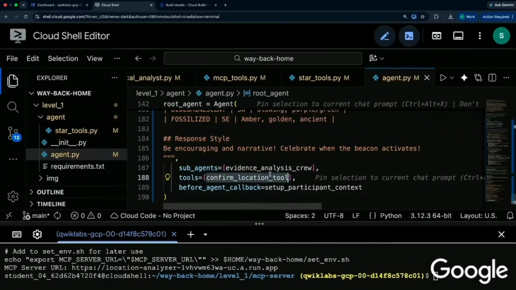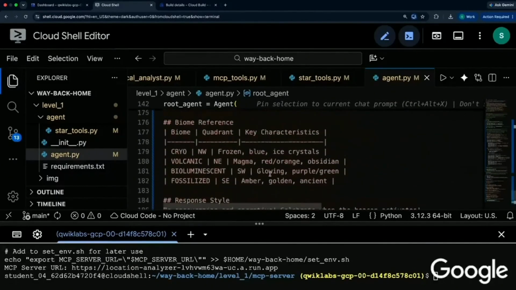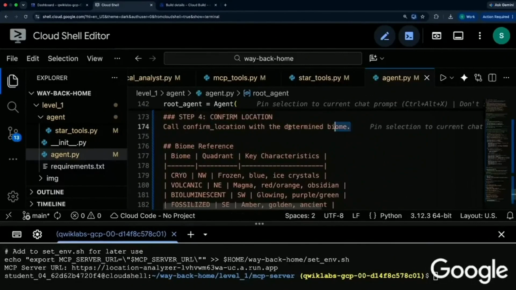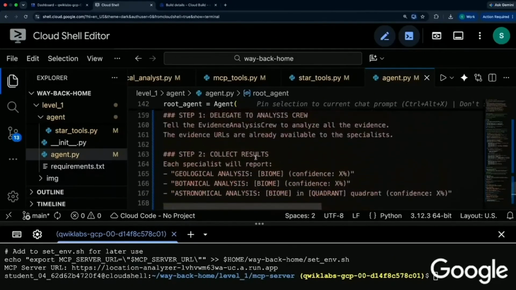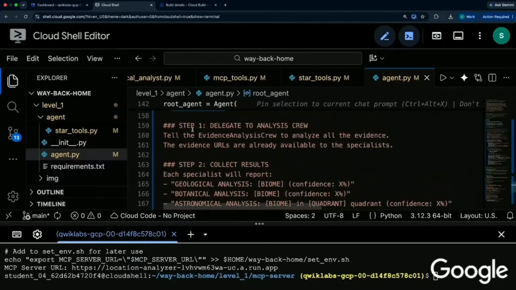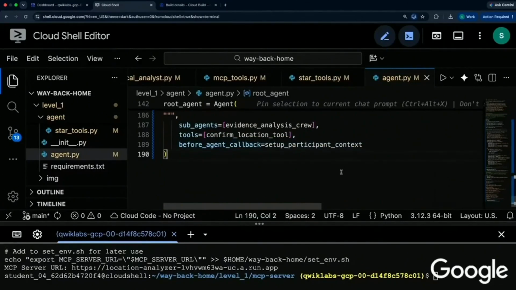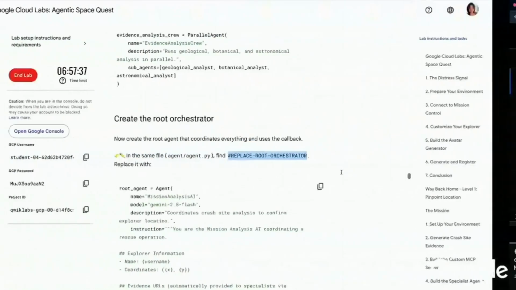And here we are using the confirm location tool, so that once we get the result, we can use the confirm location tool with the determined biome to make the final decision. So we are defining the workflow in the prompt over here. And now you can see we have something called before agent callback. That is to set up the participant context.